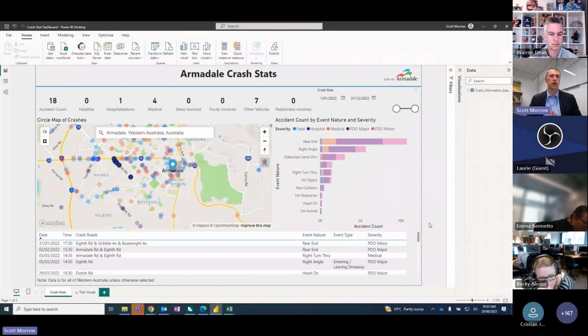Now, as mentioned, this dashboard is valid for all of WA, and it's open data, and I've made no real changes to it. So if anyone wants this for their own and wants to improve upon it, go ahead and do so. I'll happily email it across. So more a function of the power of the data set and what we can do with it.